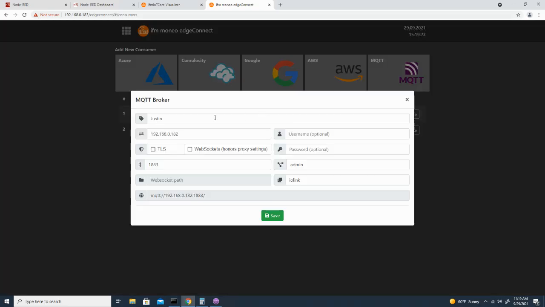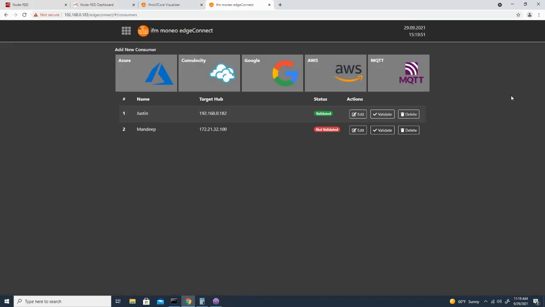Basically, all I had to do was give this a title to be used in EdgeConnect. I pointed it at the IP address for the location of the broker, port 1883, which is the default. You can use a username and password if you want to. Once you fill these out, you automatically get this here at the bottom, and then you hit save. This gets us the connection to the MQTT broker.